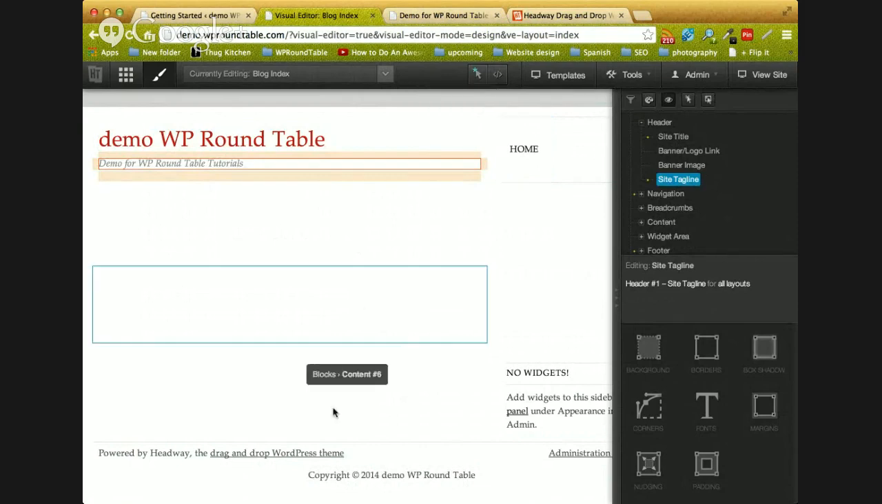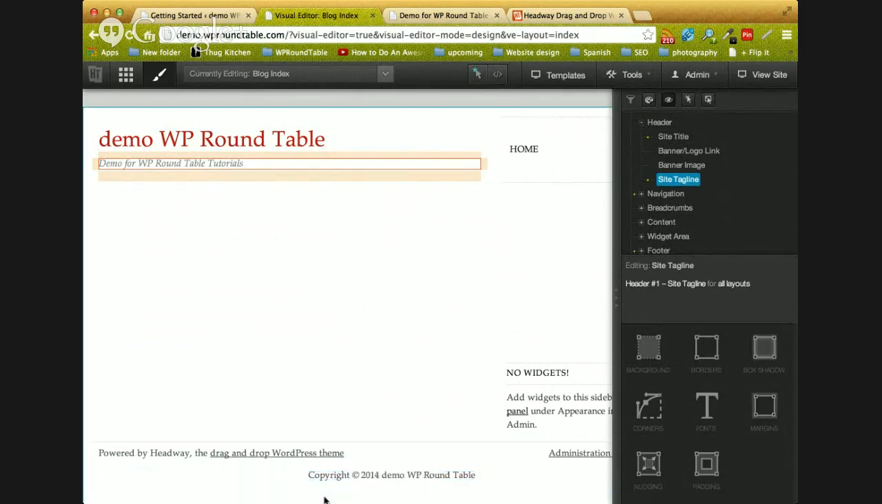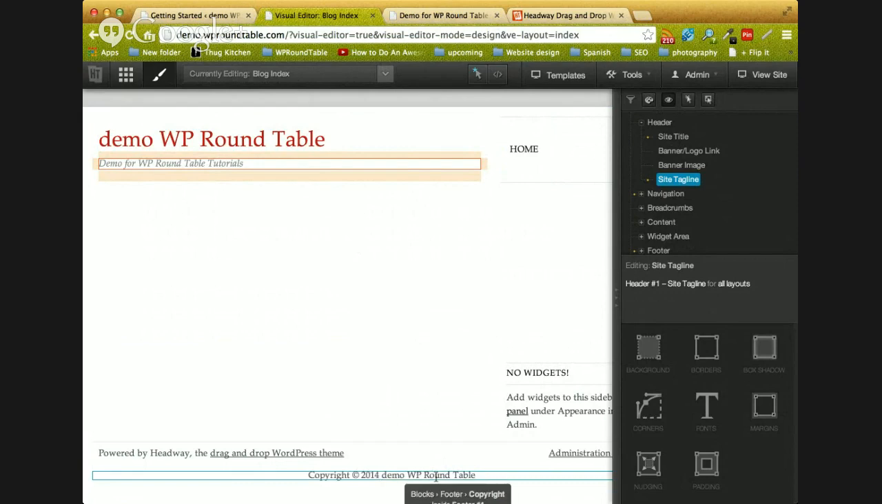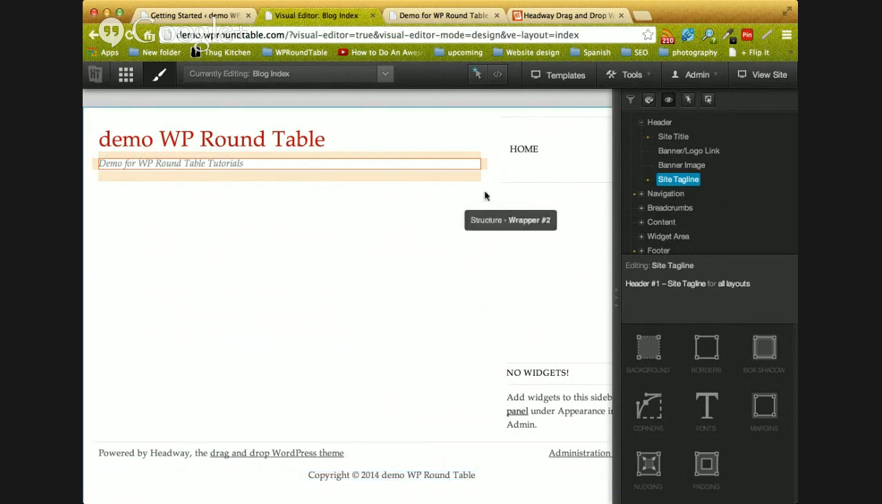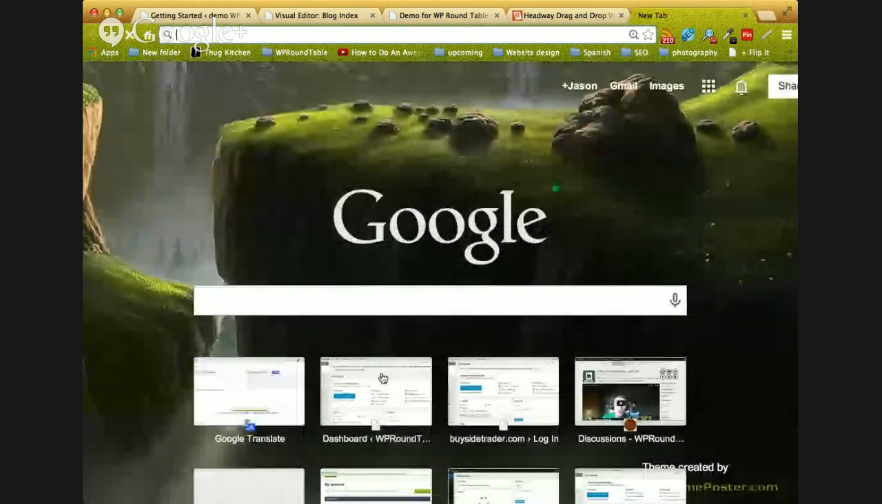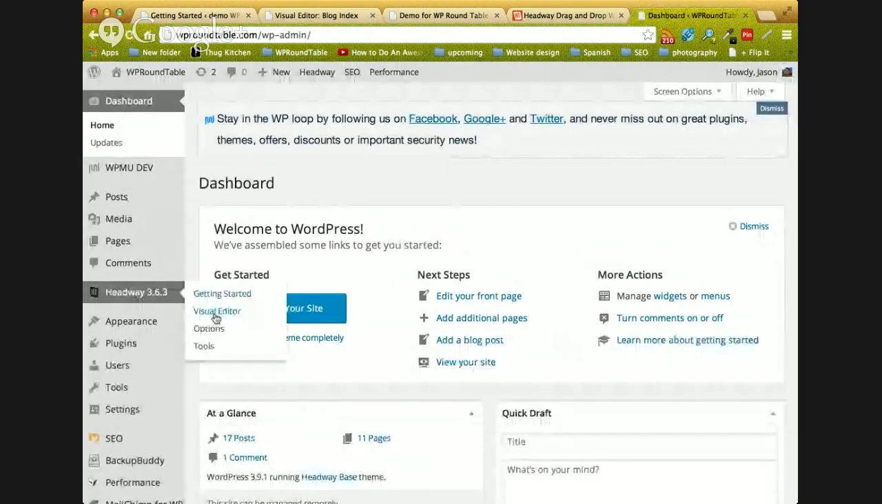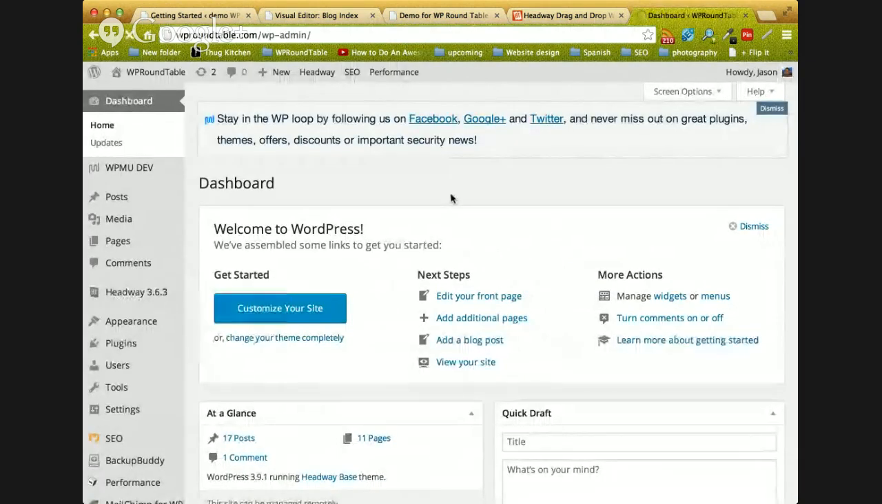On WP Roundtable we have the footer locked into the bottom. That's custom CSS I had to do. Let me just open that up and see what we've got on the website itself instead of the demo site. And there's very little custom CSS on WP Roundtable right now.